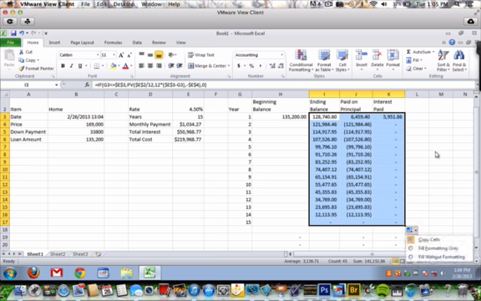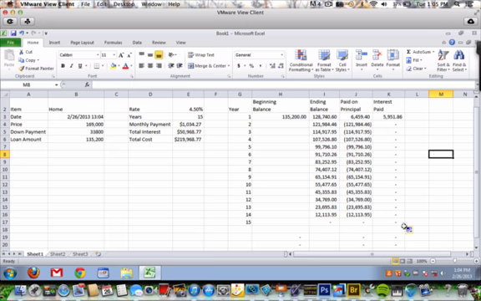Now don't worry that all of these are zeros right now and negative numbers, because that's because we haven't completed our beginning balance column. Also, don't worry if your numbers are not formatted exactly as mine are. You can format in a later step.